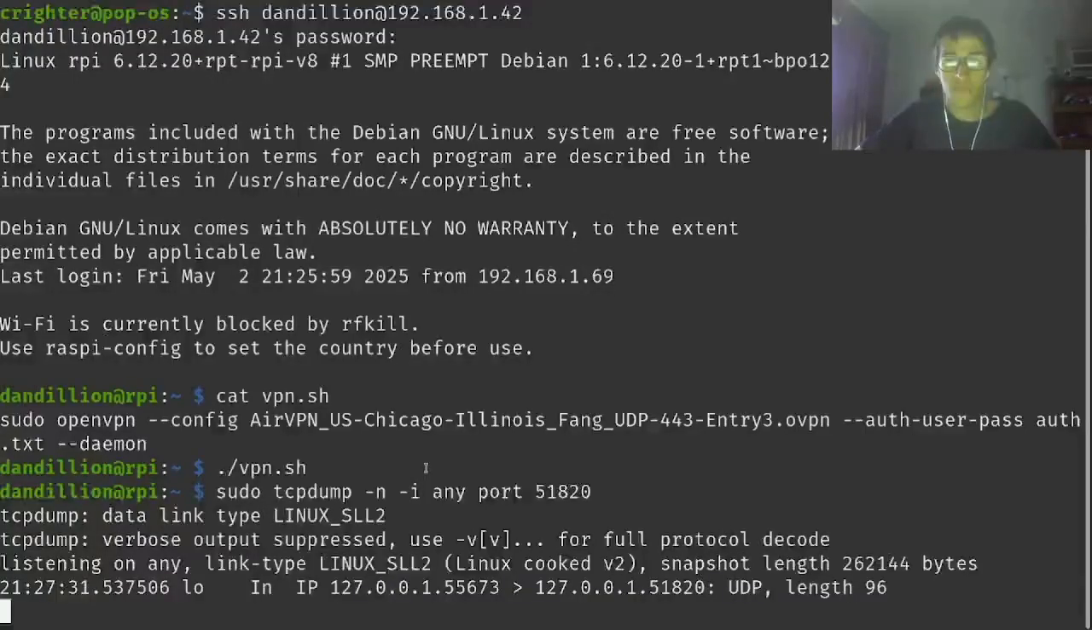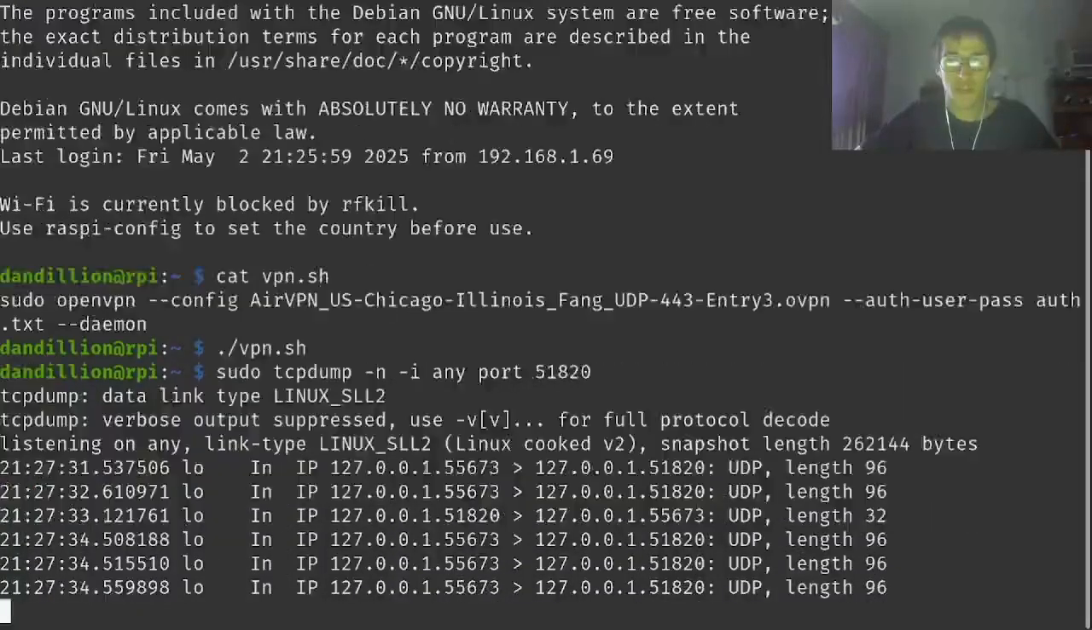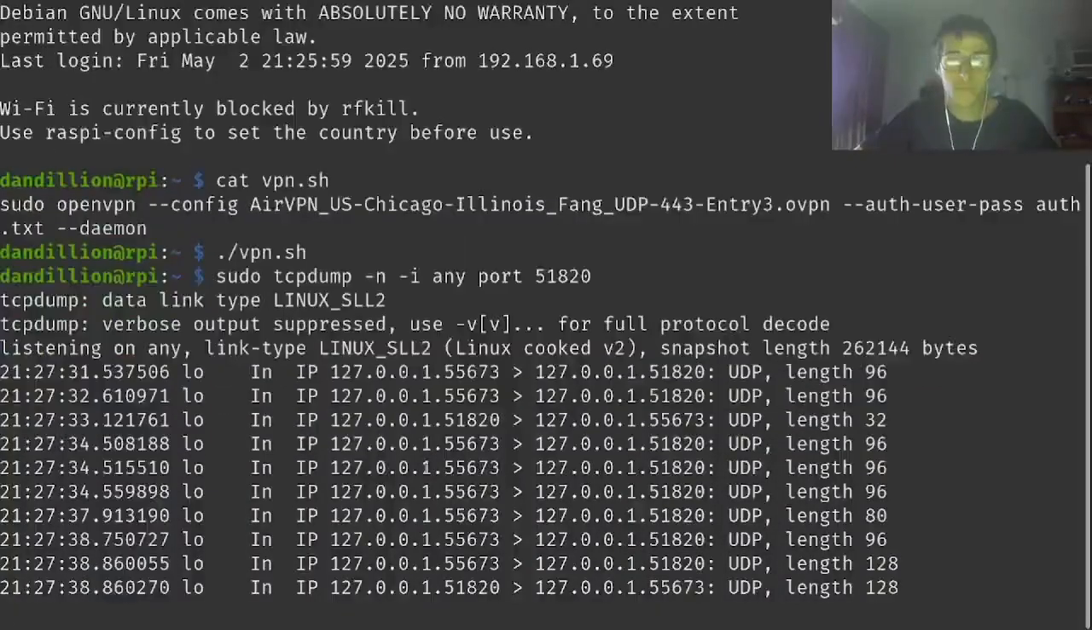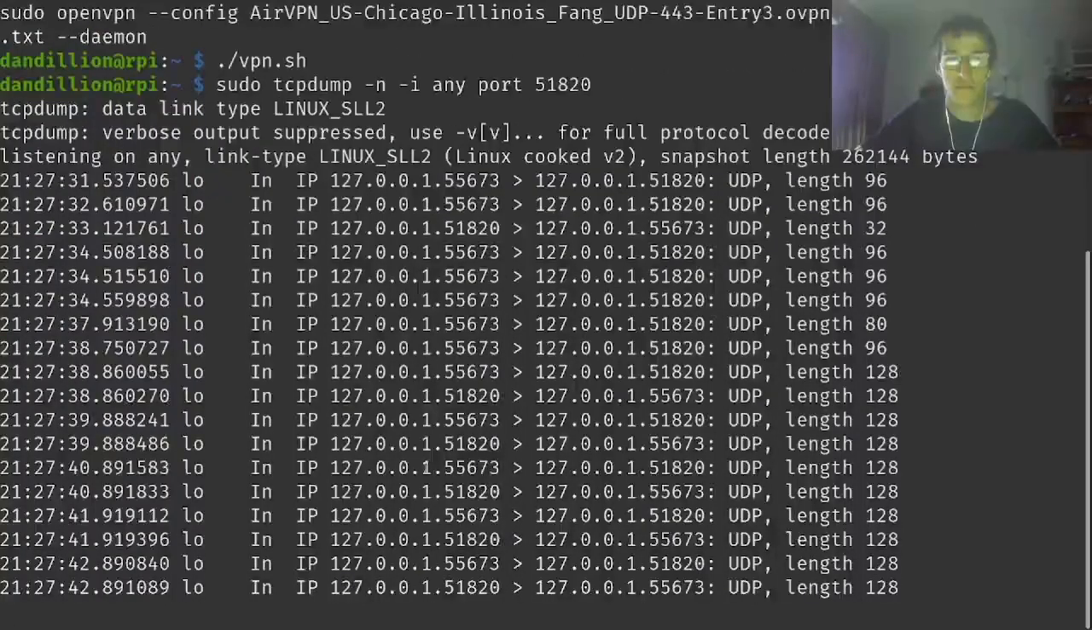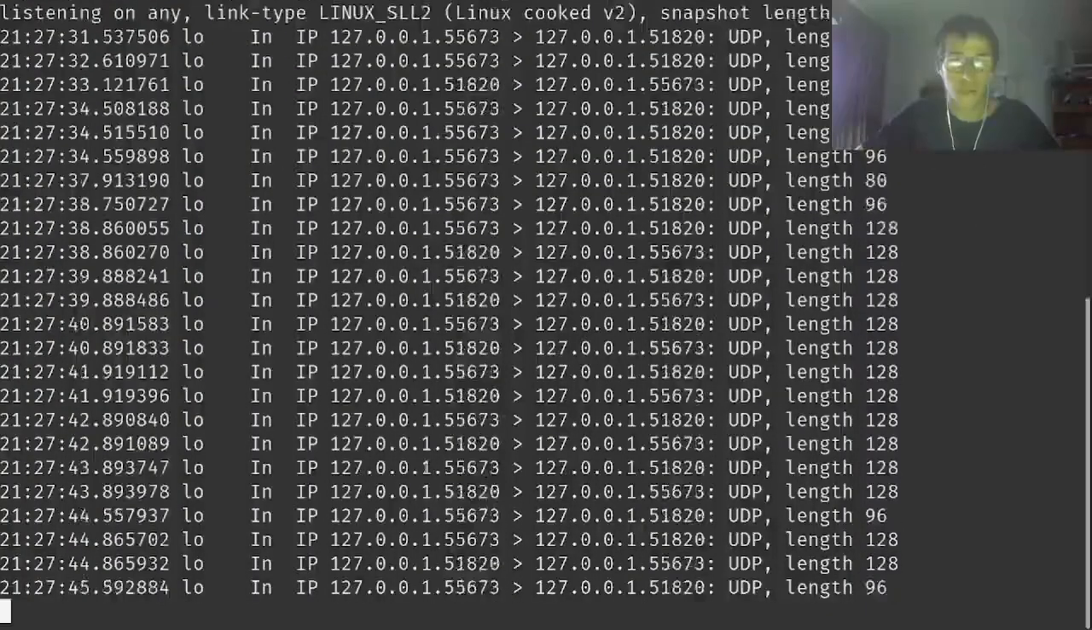So this will print out everything that the Pi is receiving through the port 51820, which is the VPN port. You can see right here, it shoots up right when the phone connects. I'll show you the phone POV next.